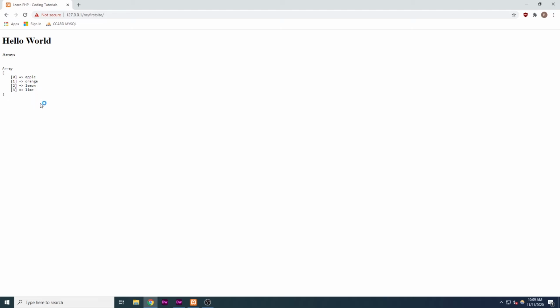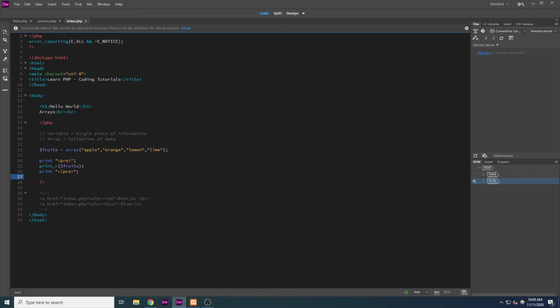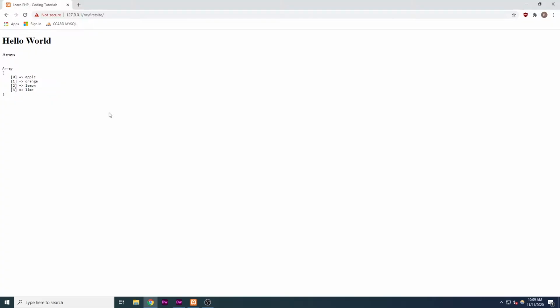Back in our code, if for whatever reason we wanted the indexing to start at 5, then before apple we would type 5 equals greater than. The equals greater than operator assigns a value to an index. This is only required when creating a new array. If we refresh our page, we'll see that we'll still have one array containing 4 pieces of information, but the indexes now start at 5 and count upward. 5 equals apple, 6 equals orange, and so on.